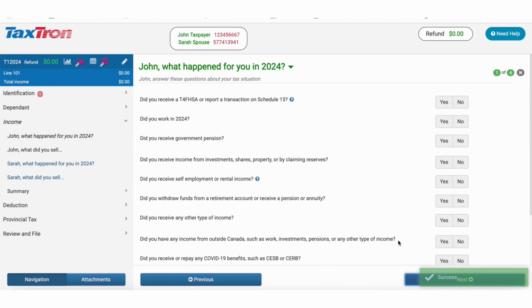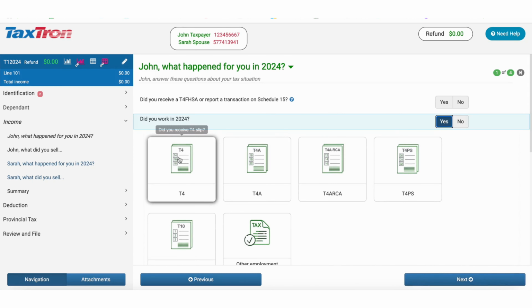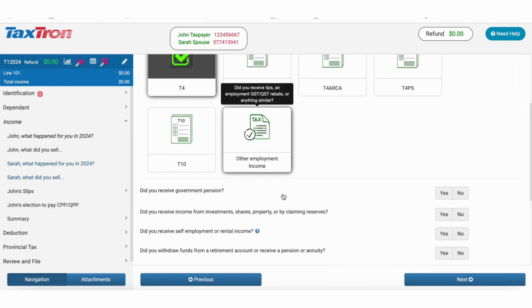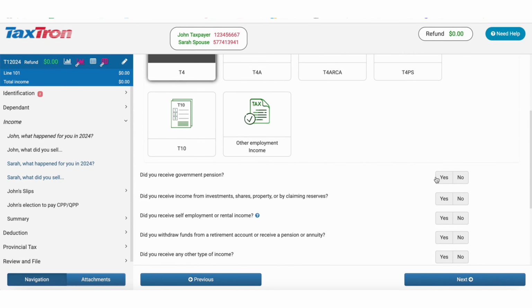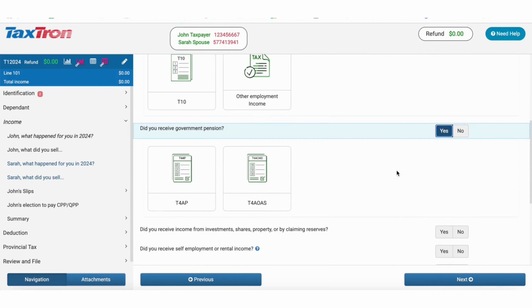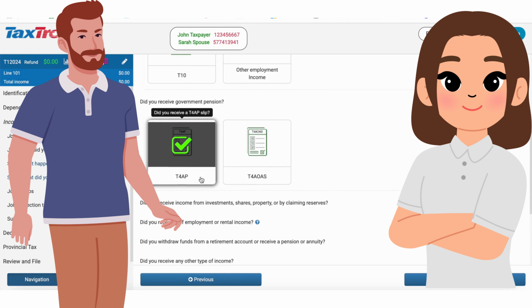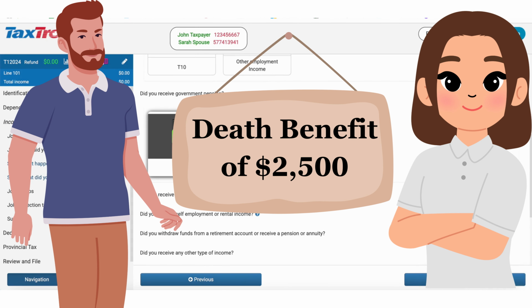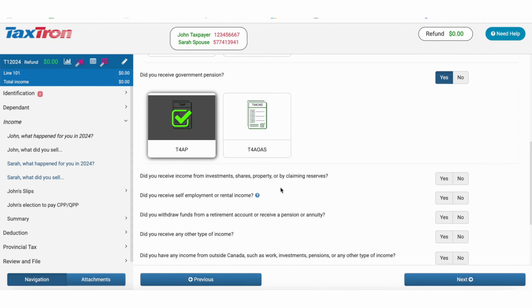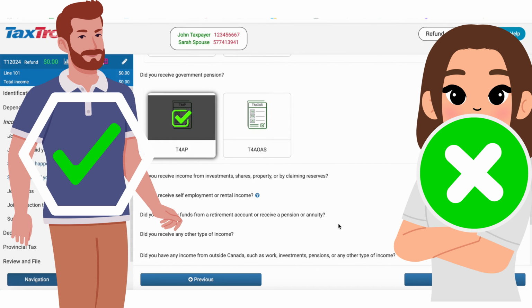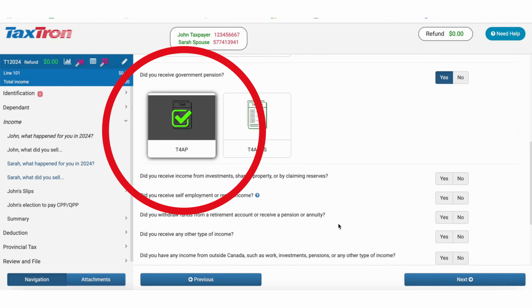Let's begin with your own income tab. Answer yes to, did you work in 2024? Also answer yes to, did you receive government pension? Check the T4AP tile, since Sarah was receiving CPP payments. After Sarah's passing, her spouse John receives the CPP Death Benefit of $2,500. This amount is reported on John's return, not Sarah's, using a T4AP slip.